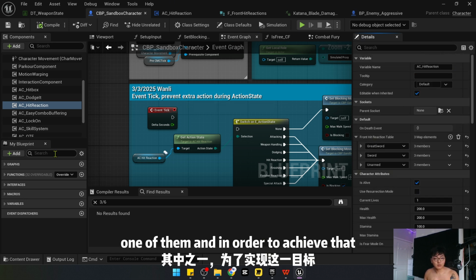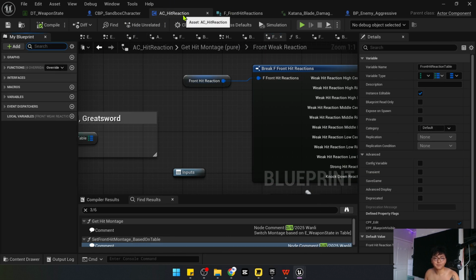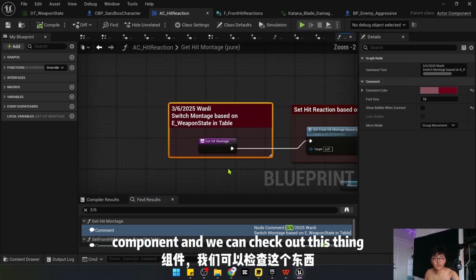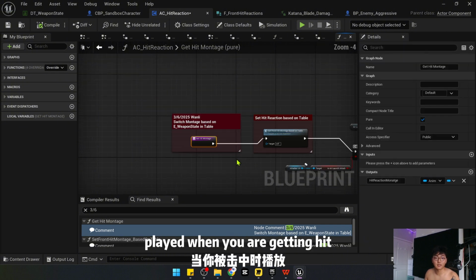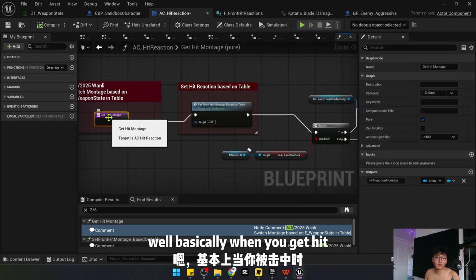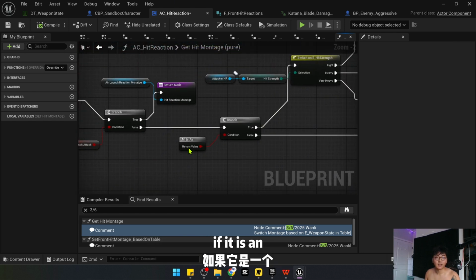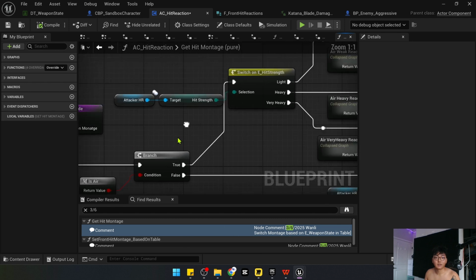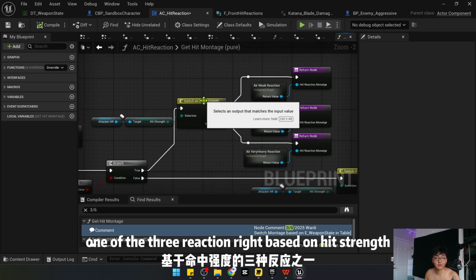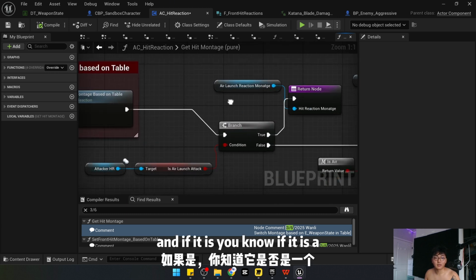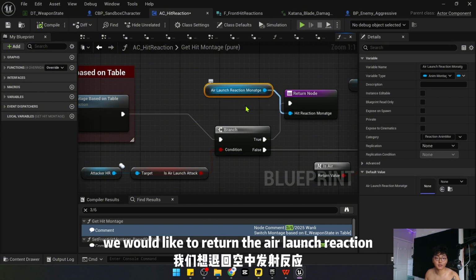And in order to achieve that, what I did is we need to go to the hit reaction component, and we can check out this thing. All right, this is the main function that is being played when you are getting hit. Basically when you get hit, it will check if it's an air attack. If it is an air attack, it would return one of the 3 reactions based on its strength. And if it is an air attack, we would like to return the air launch reaction montage, right?